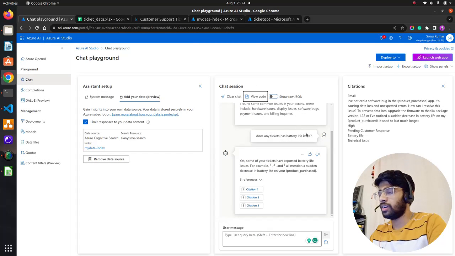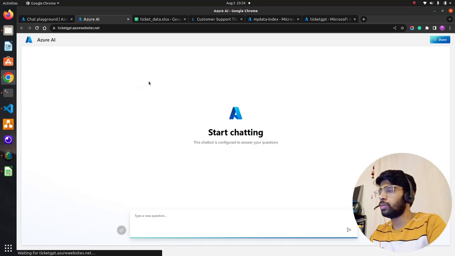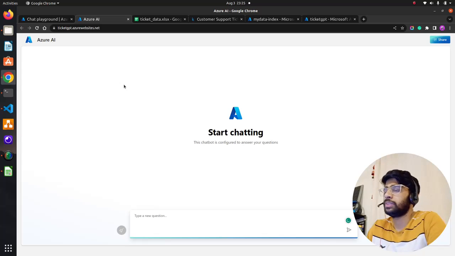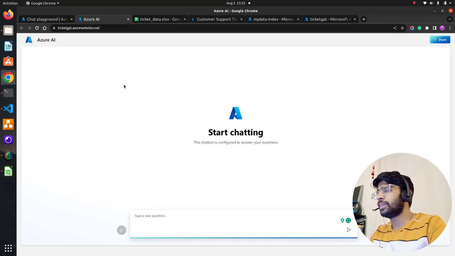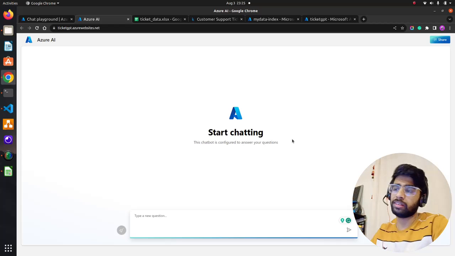Okay, so let's click on launch web app. When you click on launch web app, it takes you to this interface. I think it's built with React on the front end and Python as a back end. Okay, that's what I think. And it says this chatbot is configured to answer your questions. Now I'll give you the link of the GitHub repository of this interface or the app.